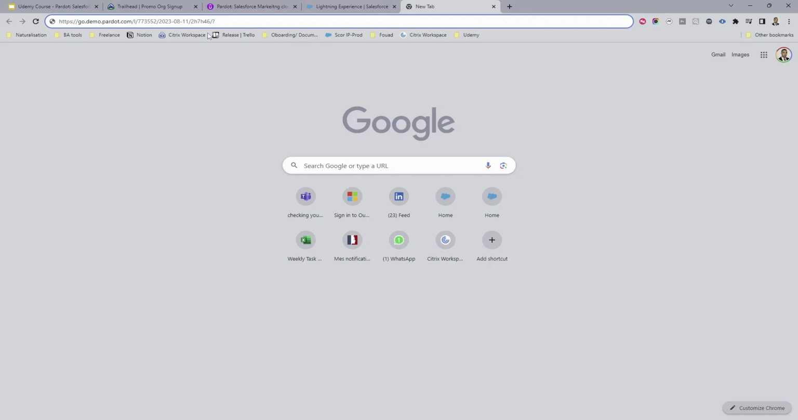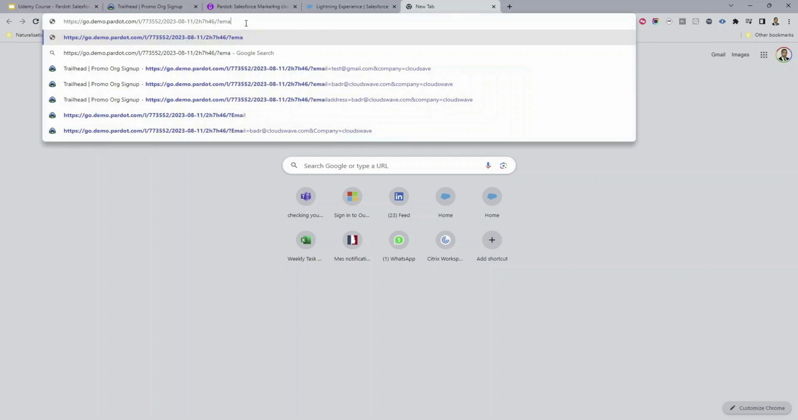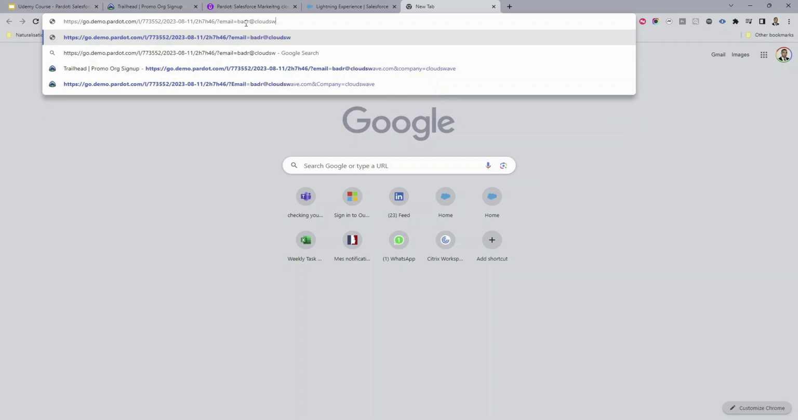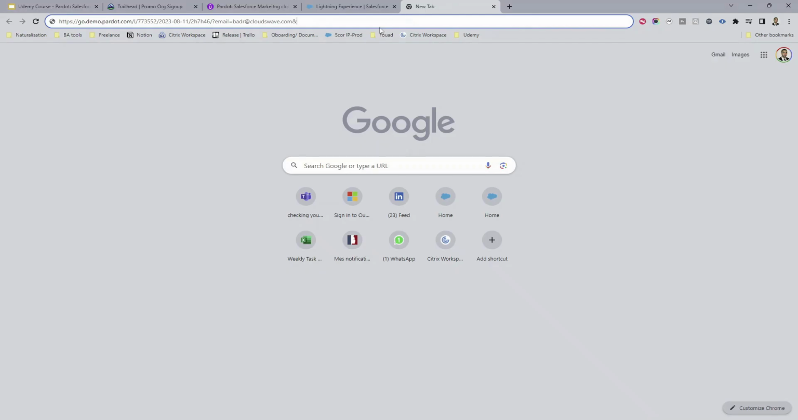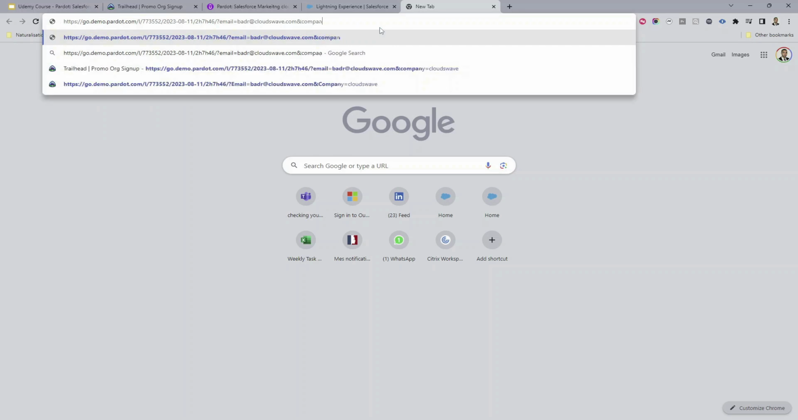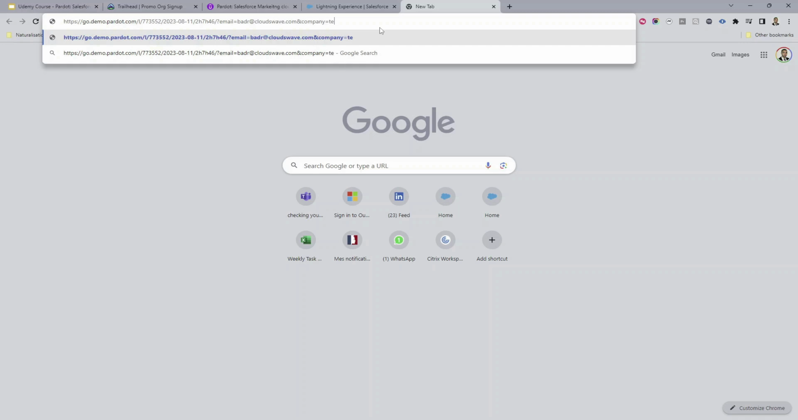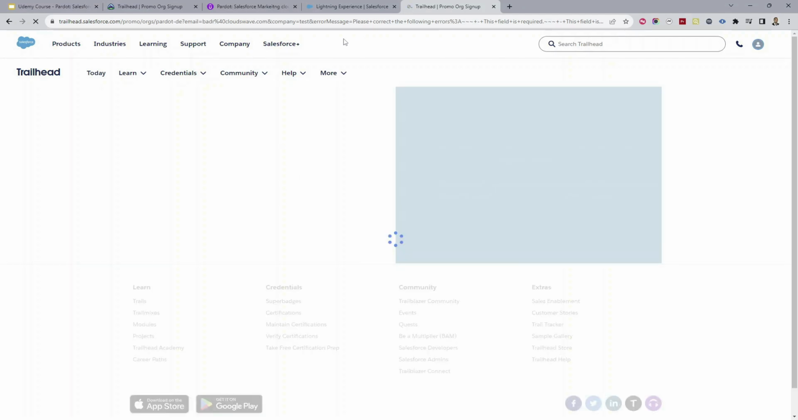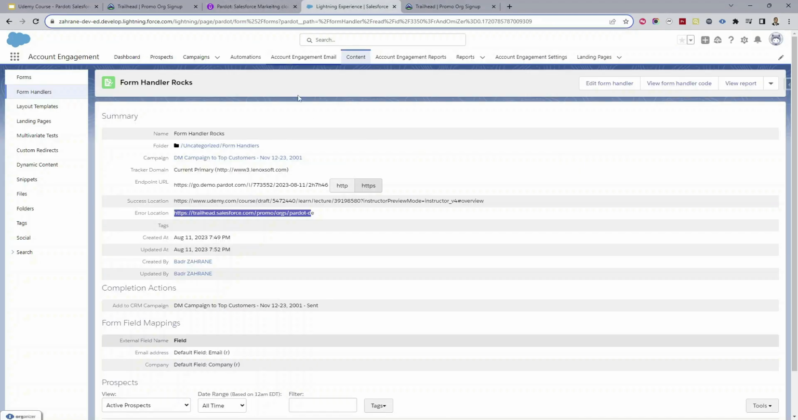So you go back to your tab and you start filling the information. We'll say email equals Badr. Then you add "and" so that you can fill in the next piece of data. Company equals test. Then you hit enter. As you can see, we were redirected to our error location, the Trailhead demo page.